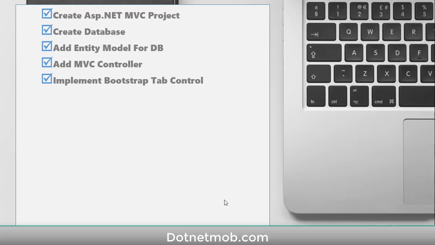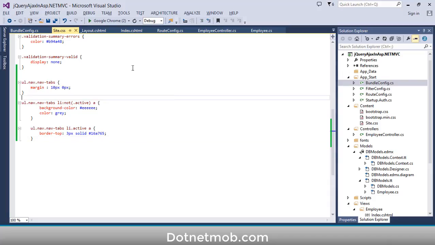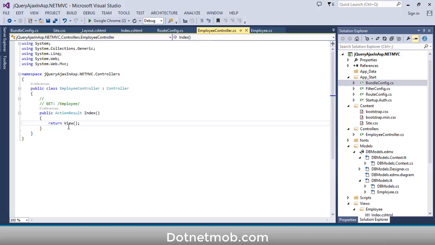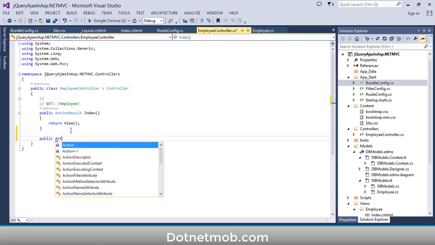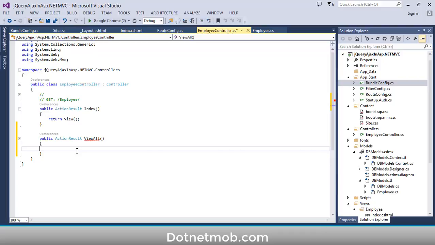Now first of all, we will implement the operation view all. So inside this view all tab, we will show all of the employees that we have added into the employee table. So back to Visual Studio here. Now in the employee controller, here we are going to add an action method, public ActionResult ViewAll. So from this view we will return all of the employees.